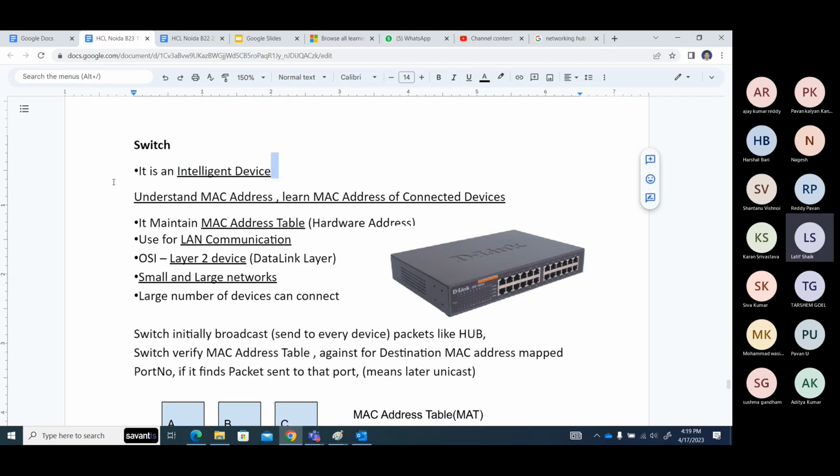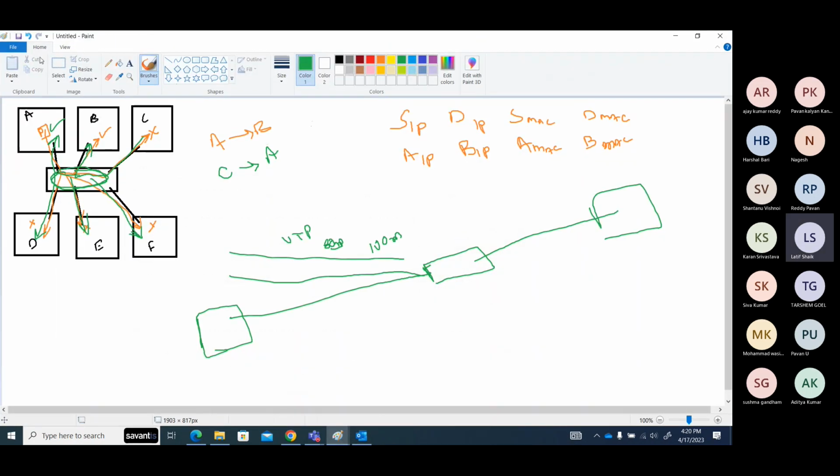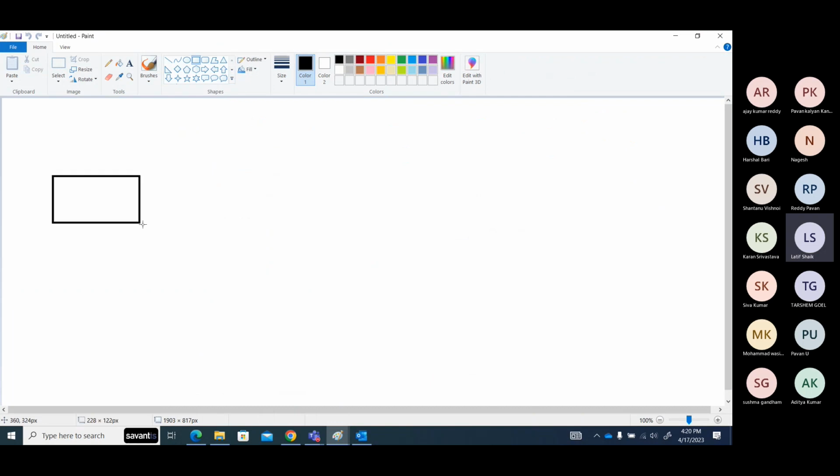Switch is an intelligent device which can understand MAC addresses. It learns the MAC addresses of connected devices. Here we have a switch. Every switch or every hub has ports. Every port has a port number. Port number one, port number two.